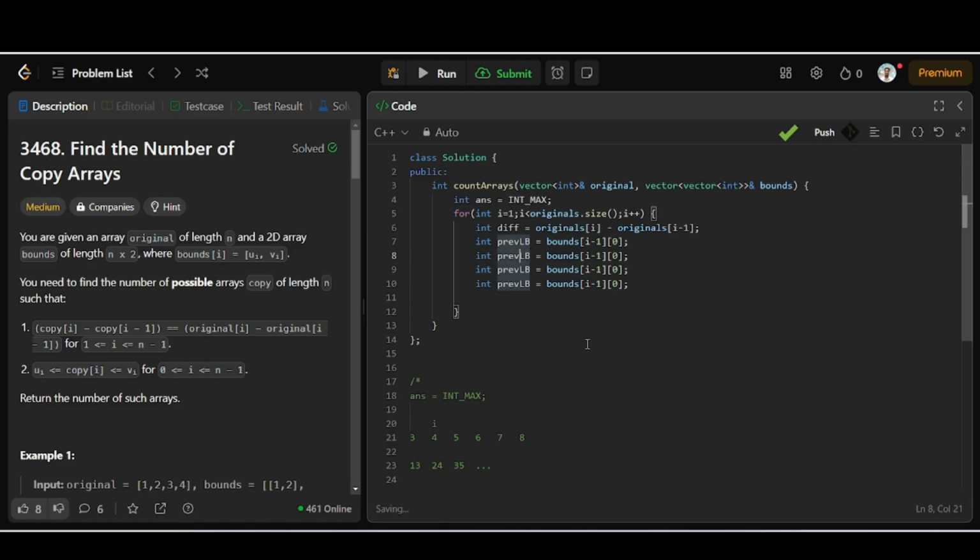Similarly, previous upper bound, this will be 1, this will be 0, this will be 1, this will be current lower bound, current upper bound. So let me update this.